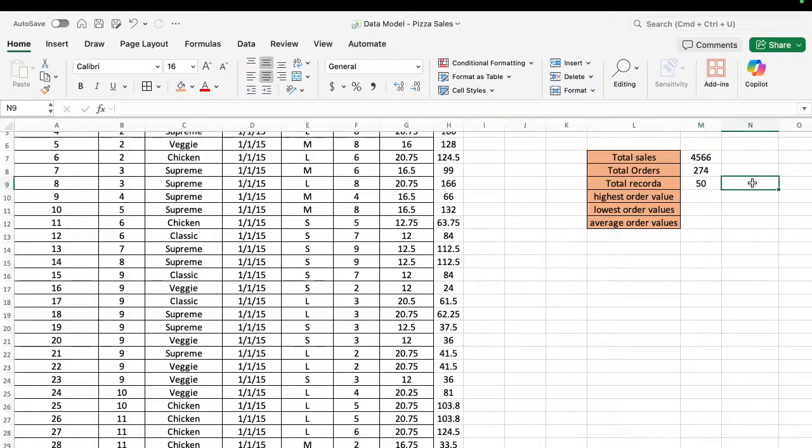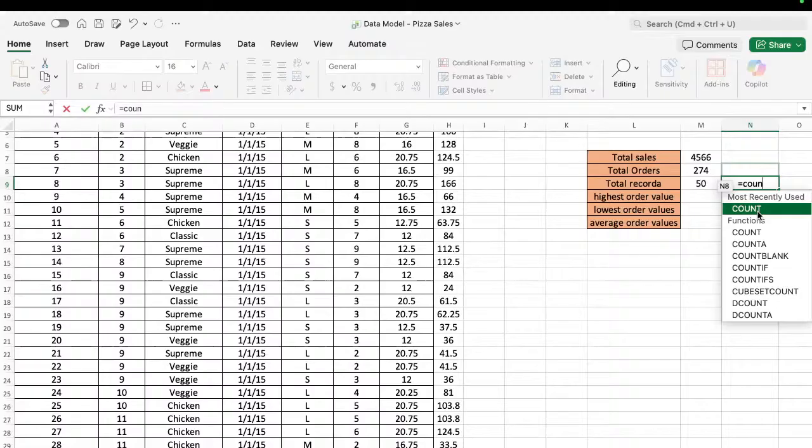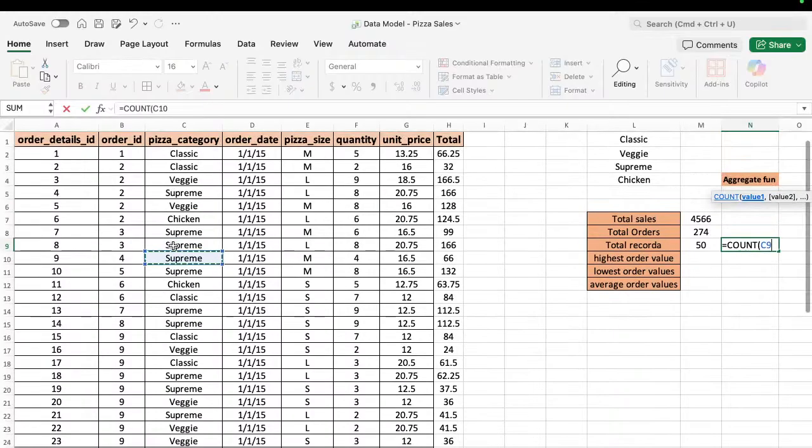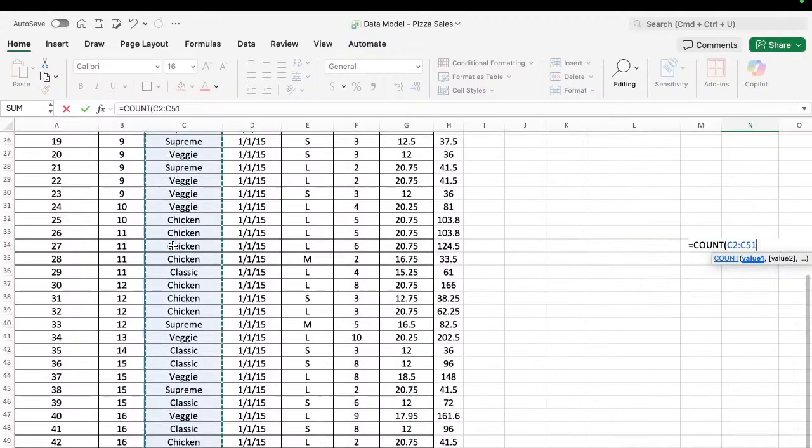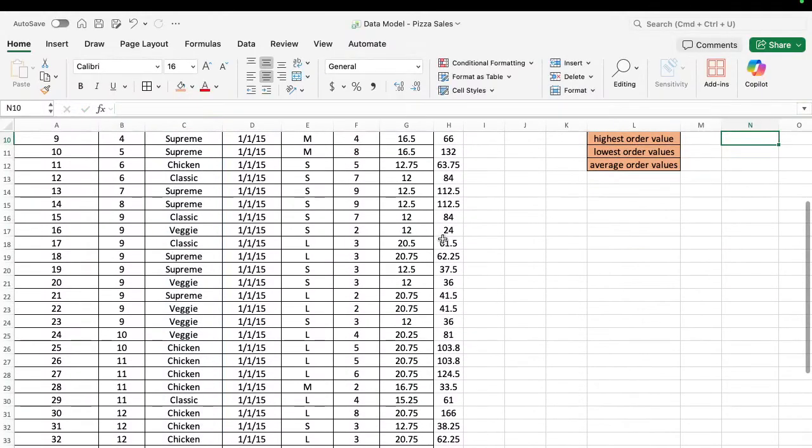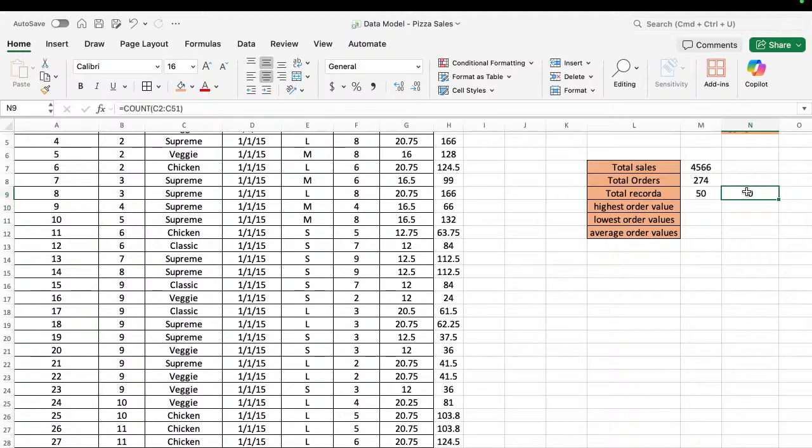But suppose we use the COUNT function here for total orders, and we just want to count this. What it's going to give you is nothing, 0. Why is that? Because of the limitation of COUNT: COUNT is only able to find the count of numeric values only, right. So this is the basic difference between the COUNT and COUNTA functions, right.